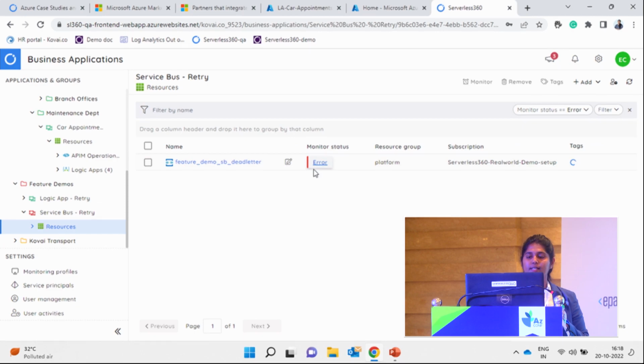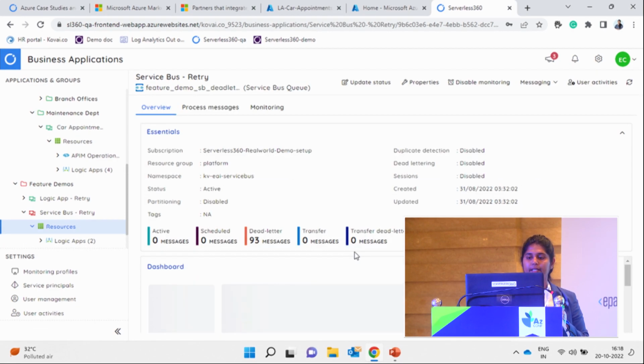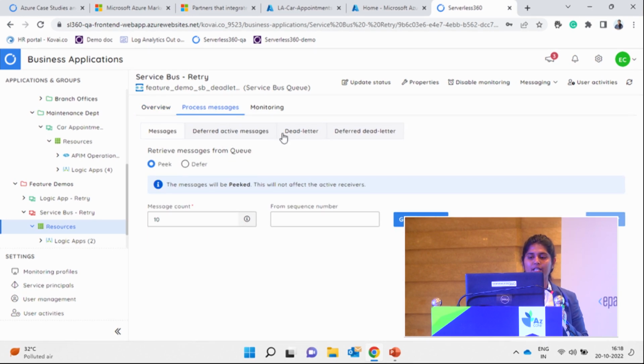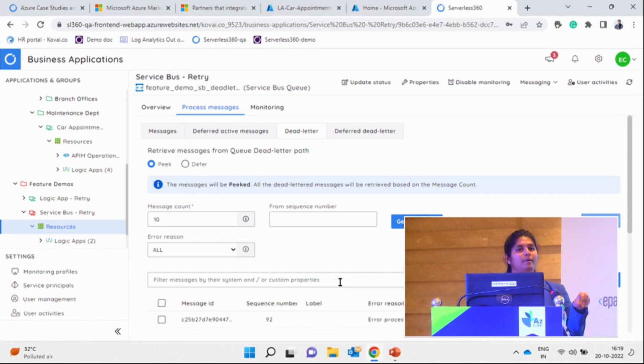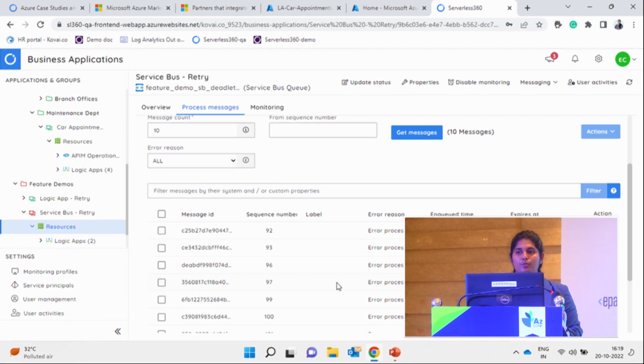What if it's a service bus queue and I have dead letter messages? This is how it spotlights the issue, and I have the right tool set that can help me retrieve the errors and then reprocess them. So it's critical that we choose the right tools that can help us operate efficiently with the business application that we have built using Azure services.